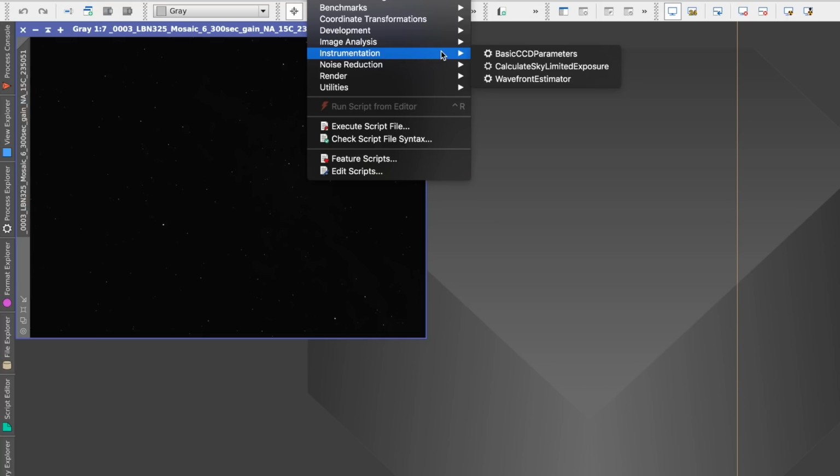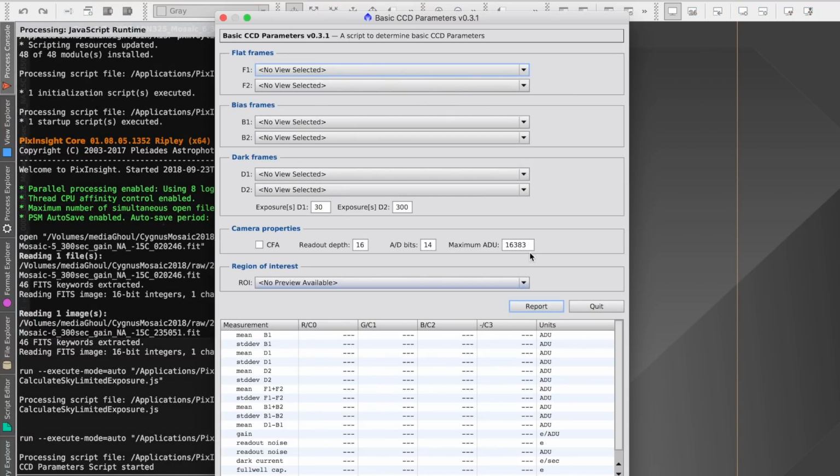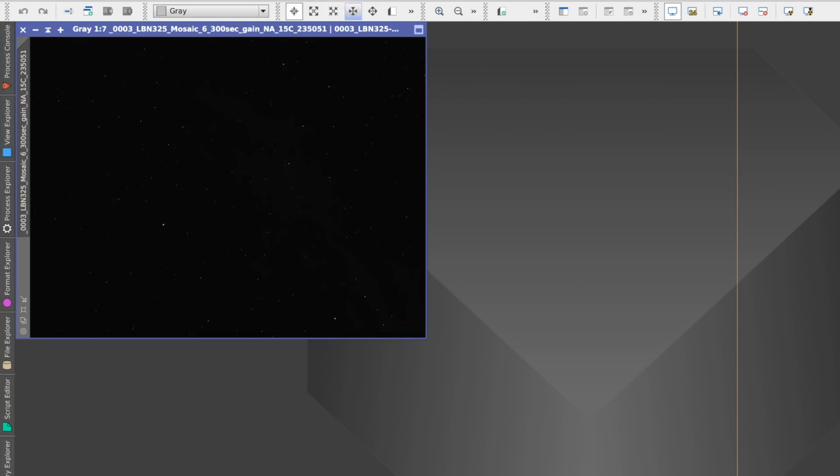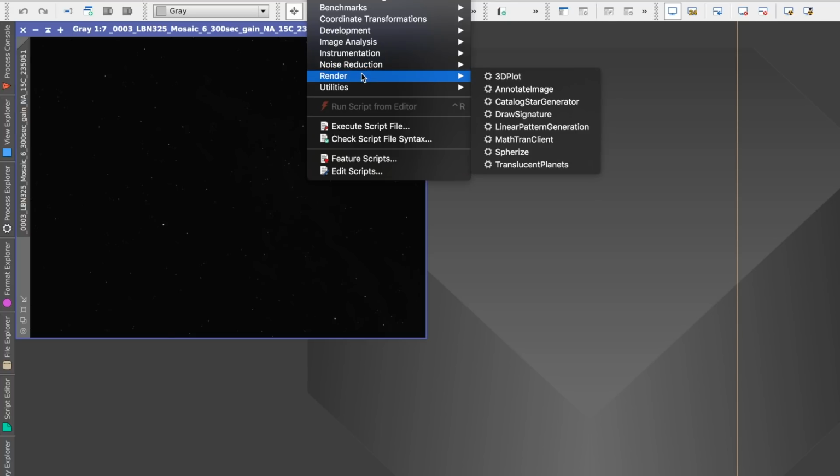But under script instrumentation, there are these couple different scripts right here, basic CCD parameters, that can give you, if you take your normal calibration frames, flat frames, bias frames, dark frames, a bunch of information about the read noise and stuff like that of your camera. With that information, plus a picture of your sky condition, so just a picture of your sky, doesn't have to be of a particular object. Actually, you don't want it to. You just want it of a random patch of sky.